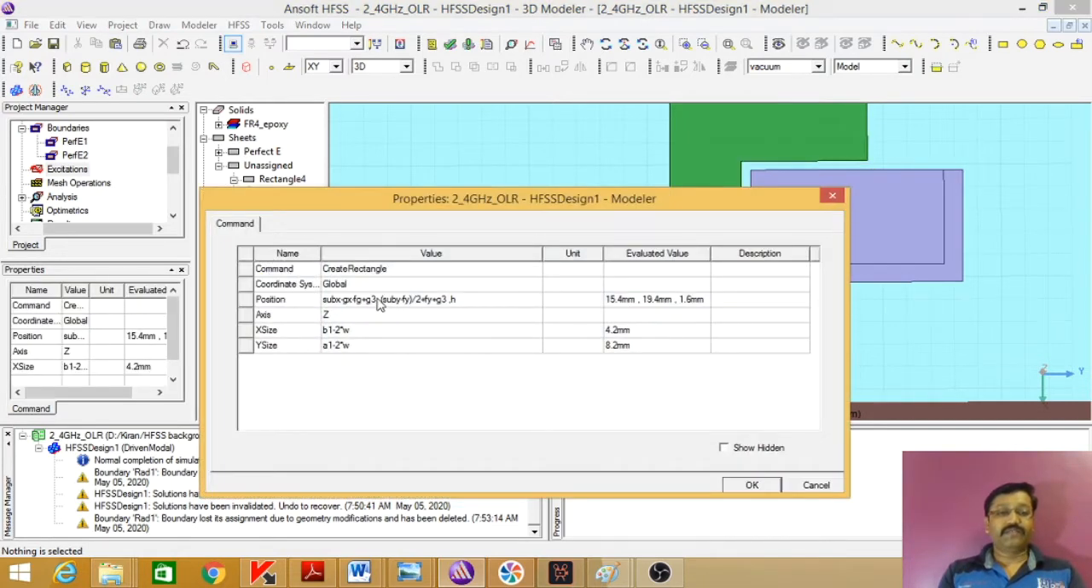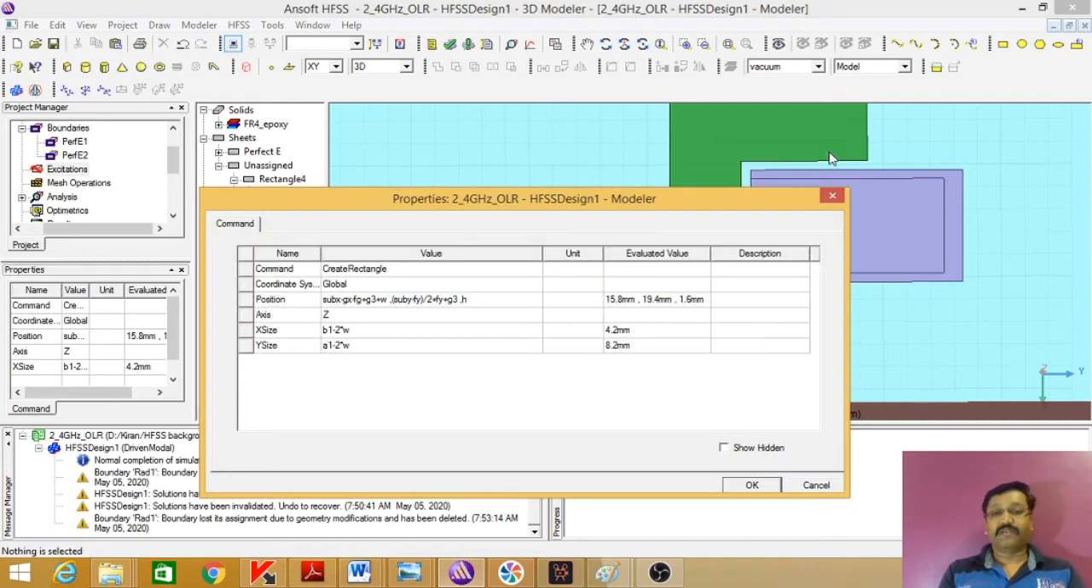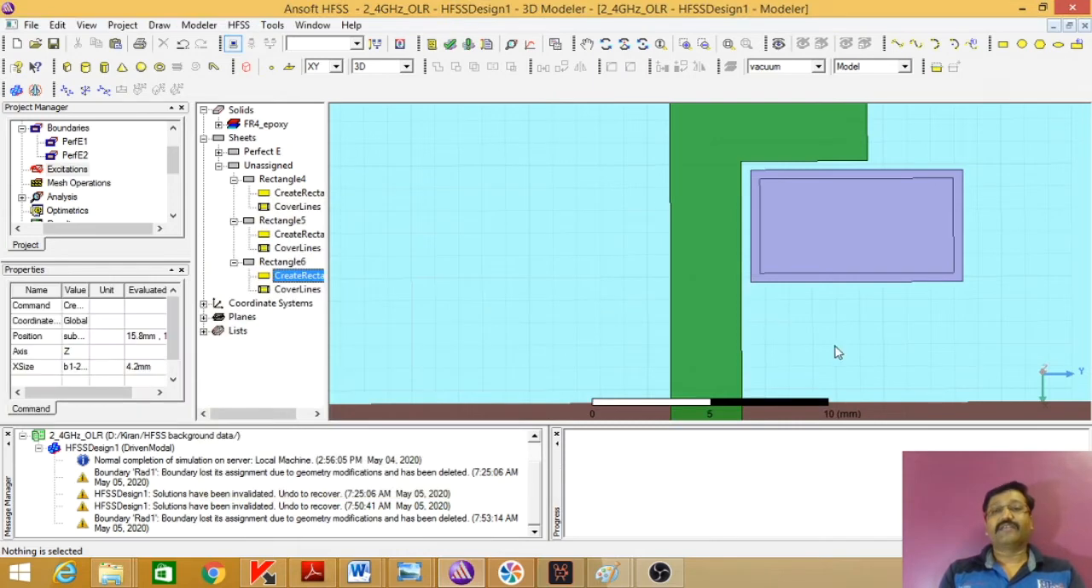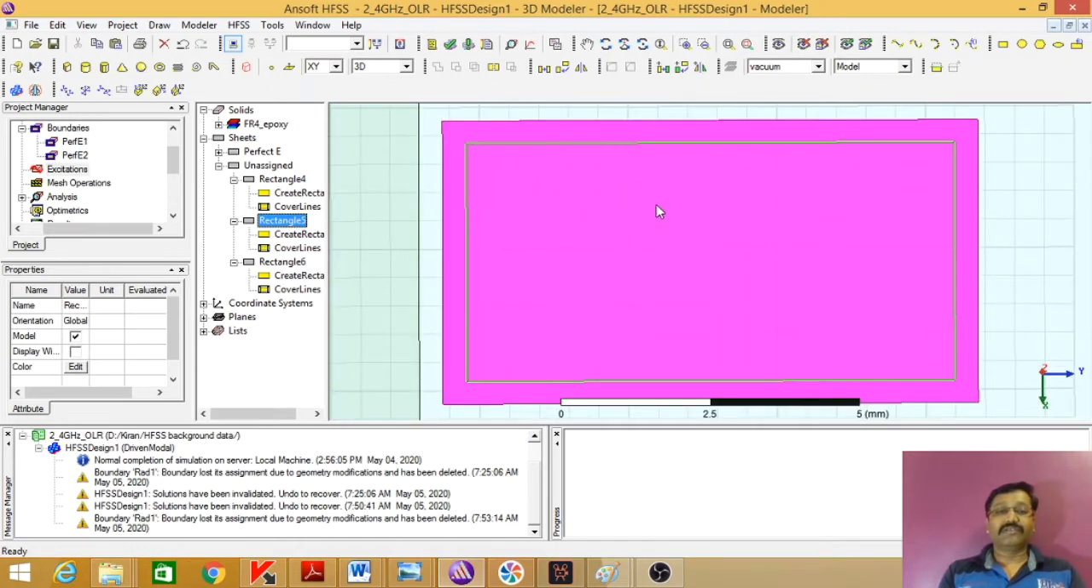So let's see, we'll do some modifications in X direction. I will add W, the width of OLR structures. Yeah, it is going to shift. Then I'm going to shift in Y direction towards this side. Then again here also I will add W. Okay. Right. Now you can check the rectangle is properly aligned and the structure is ready.